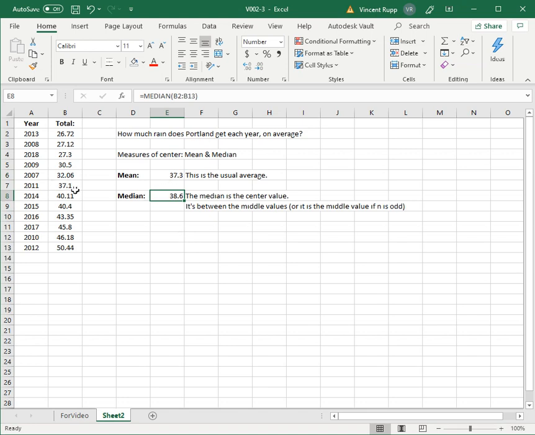So the median only looks at the center values. The mean looks at all of them. So the mean is going to be dragged up by the higher values and dragged down by the lower values. And so in this case, since it's a little lower, we know that the lower values are dragging it down a little more than the higher values are pulling it up.